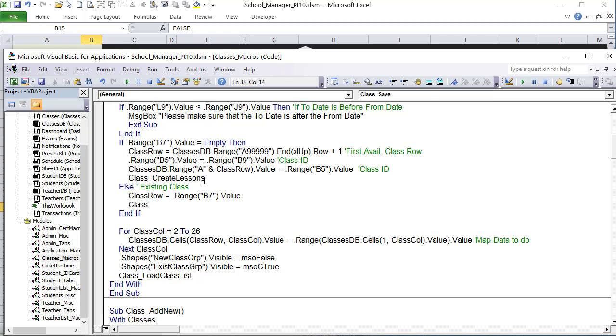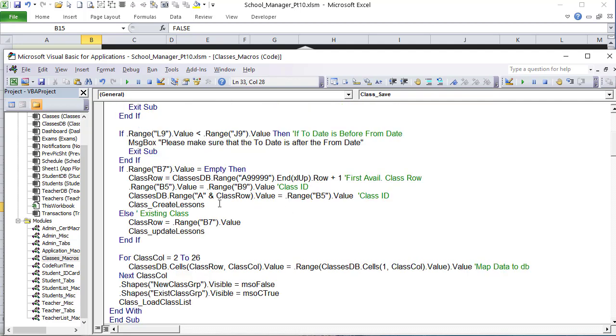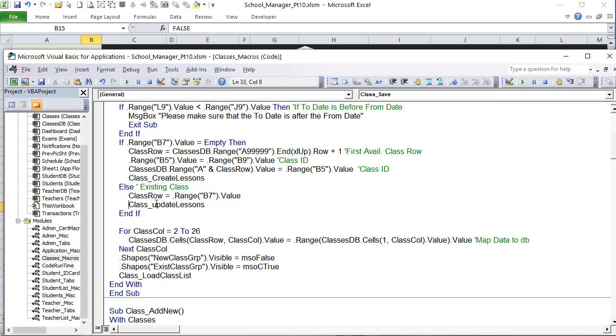But only if B15 is true. I don't want to do it every single time we save it. I don't want to regenerate, but only if B15 is true. So how do we do that? Well, that's just simply checking to see it. So if .Range B15 .Value equals True, then run the macro.